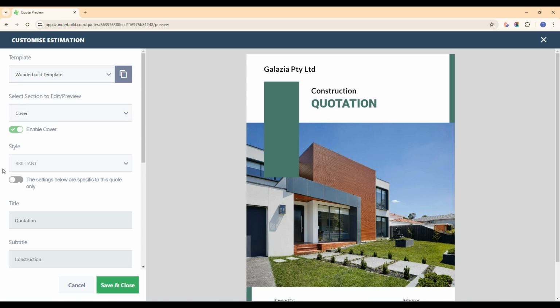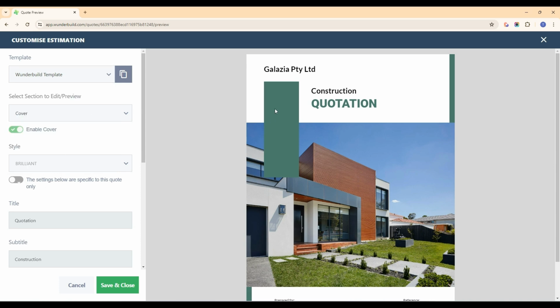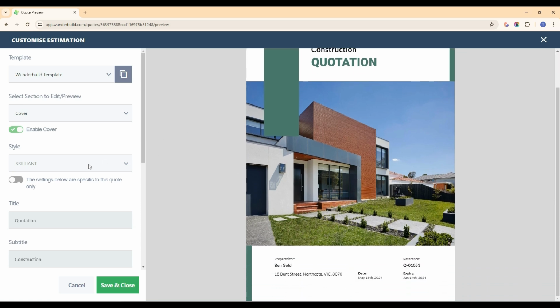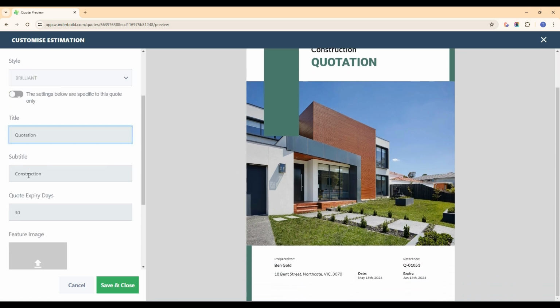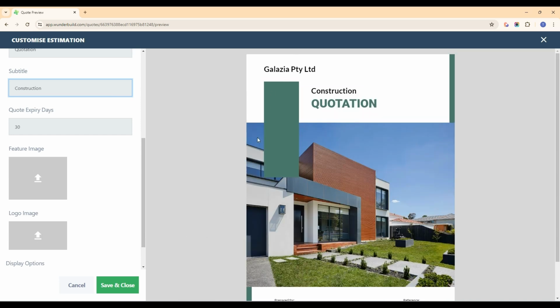Again, this is a template, so we can't change this, but if I was to select one of my own custom templates here, you could change the theme of this cover page here, and also the text can be changed as well. You can change the quote expiry date, which then changes that expiry actual date here in the footer, and you can also add in your own image there, and also an image for your logo up the top here as well.